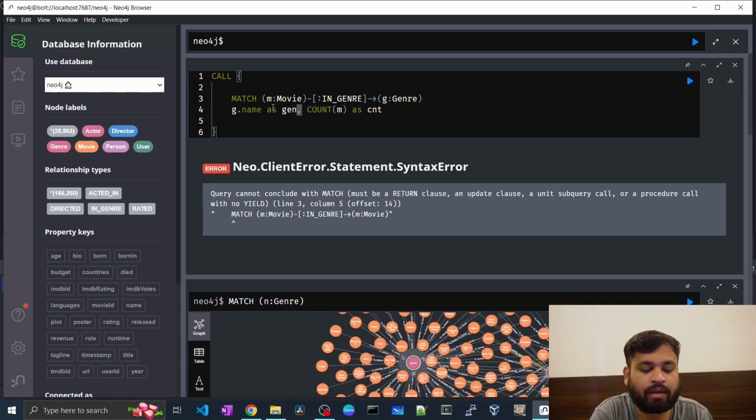So here we'll call it genre, and here we are going to use the order by clause for sorting the result as per ascending or descending. So here we'll use order by CNT in ascending order, which will give us the least popular movie in our data set as well as the genre of this.